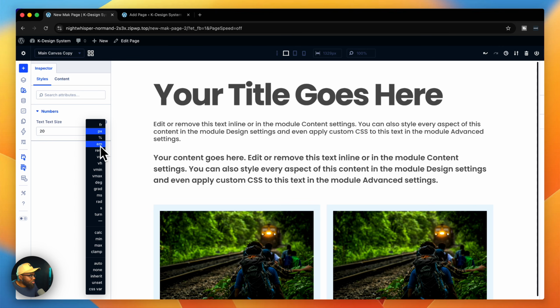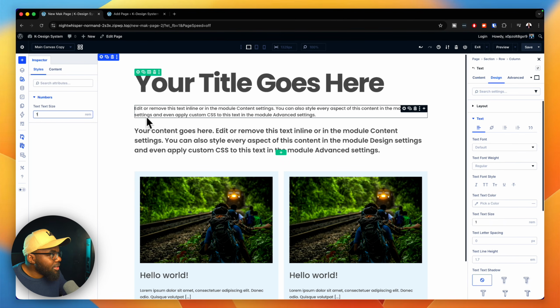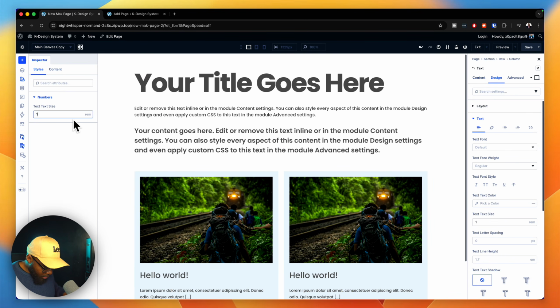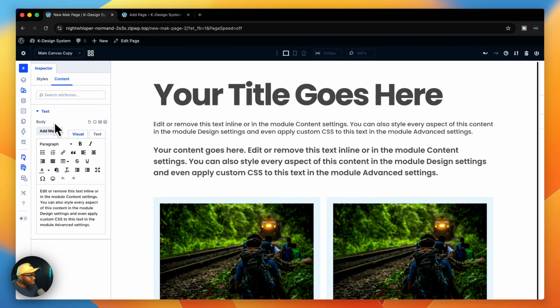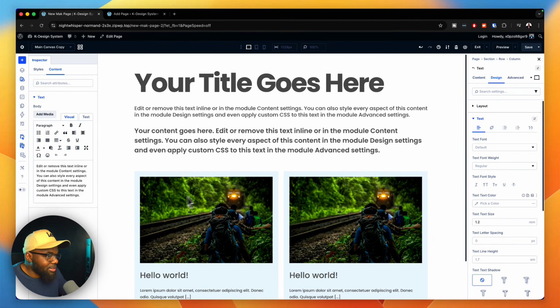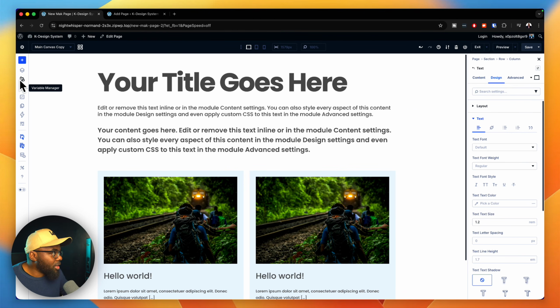So let's say I want to change this to rem. I'm going to set this to 1 rem, right? So you can see now it's updated. I can say, okay, 1.2. So the inspector now gives me more things to go in and change. So for example, I can also update my text in here, saving me clicking on different places to achieve what I want to achieve. So the inspector will show you pretty much everything that relates to that particular module that you are working on.